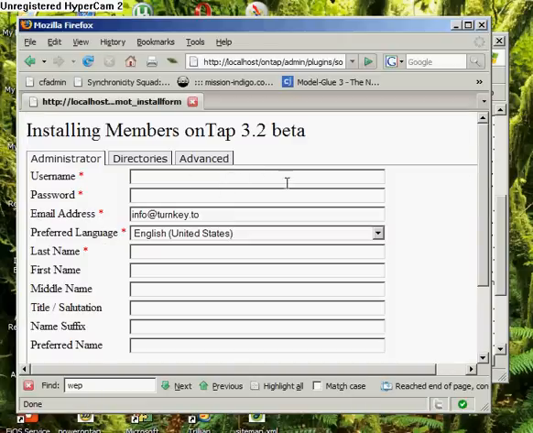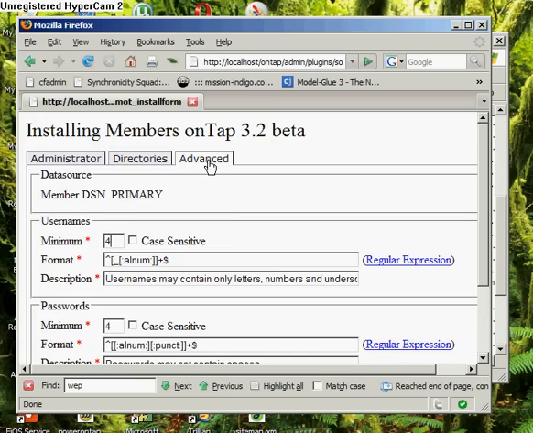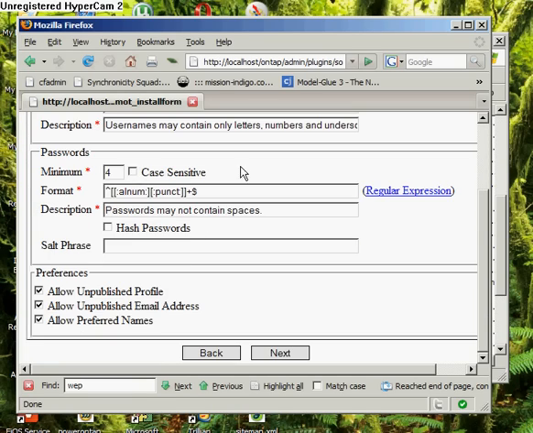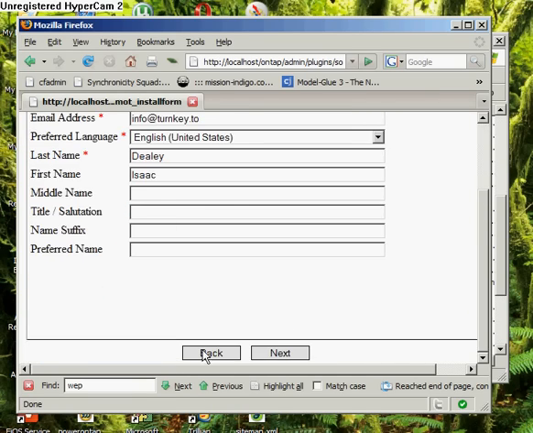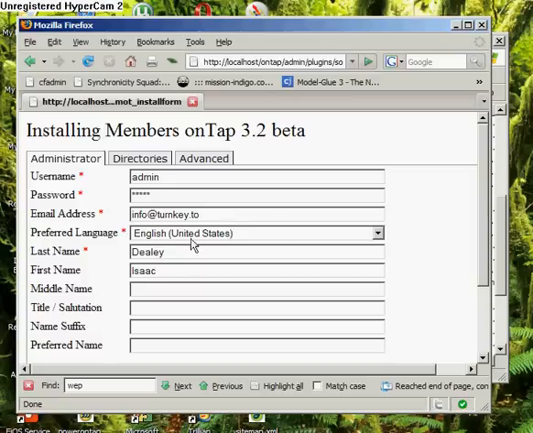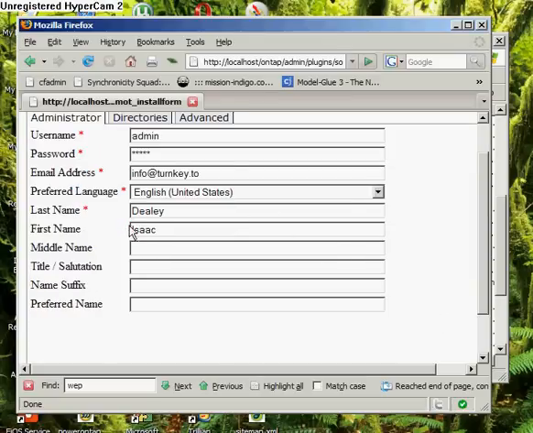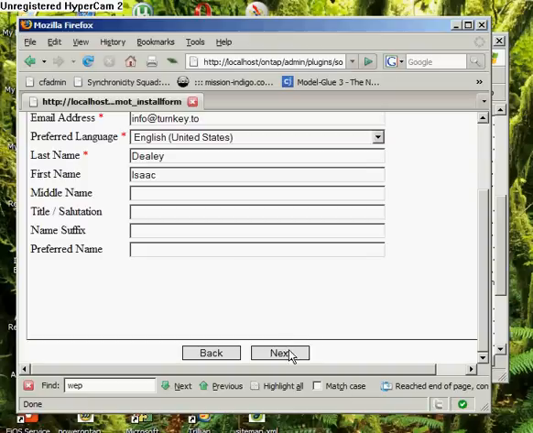And now I get to set up my administrator account. So my username, my password, my name. And there are some advanced options here. I can set the directories. I can set information about how it handles passwords. I'm not going to do any of that. I'm just going to leave all that alone. Just enter in my user account information, my email address, my username, password, my name. I'm going to hit next. And this is going to install the Members onTap plugin for me.